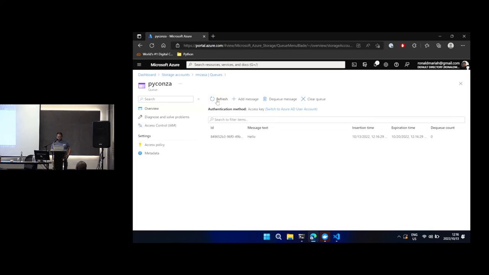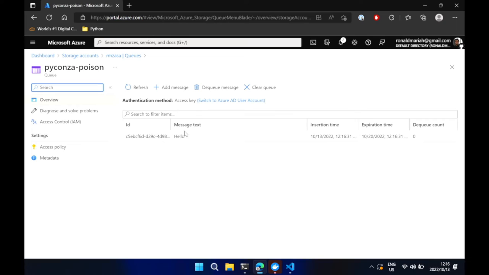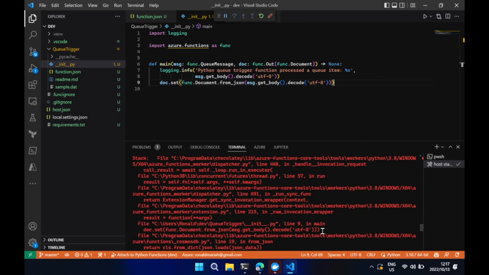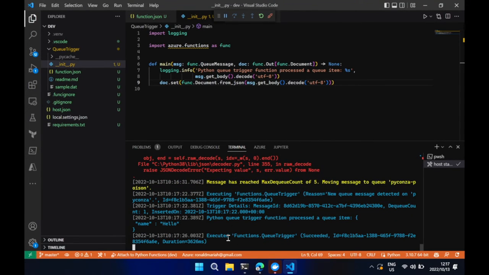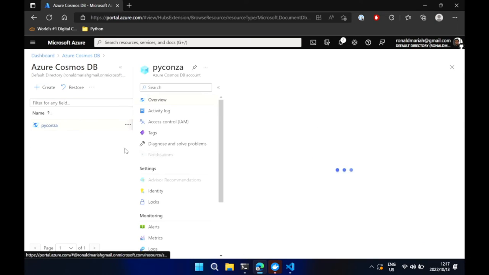And if you go back to the queues, you'll see that now there's also a poison queue, which has the message of hello. So even though our function didn't run successfully, the message that we put is not lost. So we can go and add some valid JSON. It ran successfully, and we can now go to Cosmos and see that message of hello.